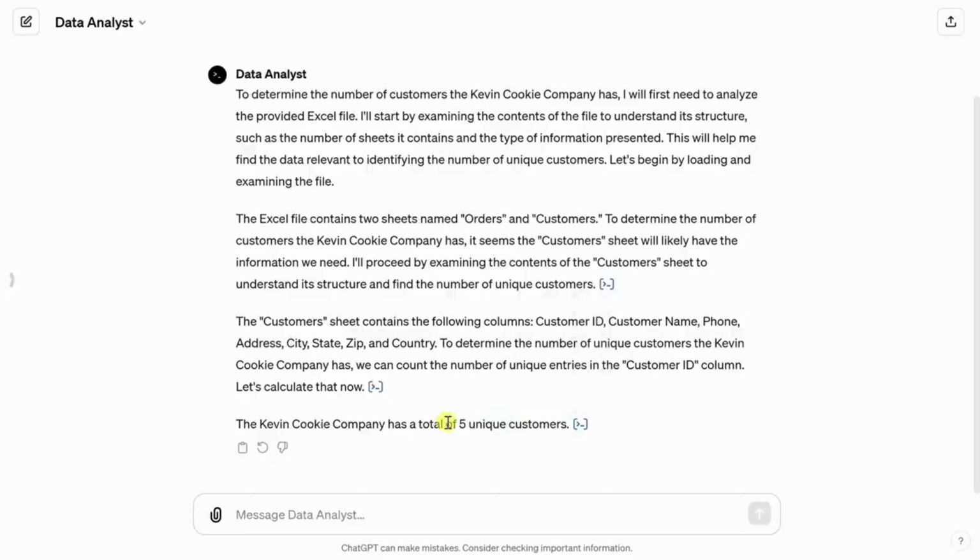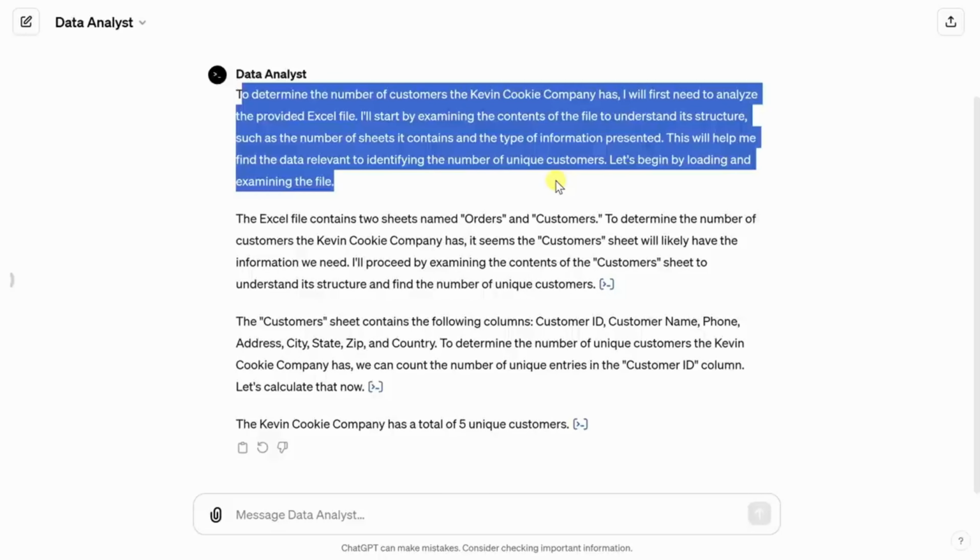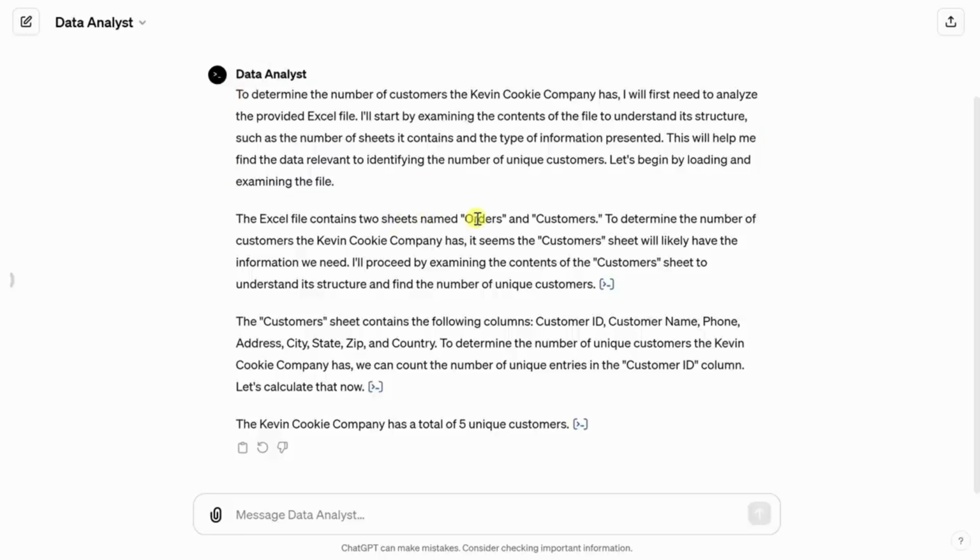Now, of course, that was a simple question, but what I really appreciate is it also walks me through how it went about getting that information. So over here, it starts by analyzing the overall structure of the Excel workbook. Over here, it found that there were 2 different worksheets, one titled Orders and one titled Customers. And then, because I'm asking about customers, it believes that that information is in the Customers sheet. And here it walks me through step by step how it went about doing that. By showing me how it does it, it gives me more confidence that it was able to find the correct information.